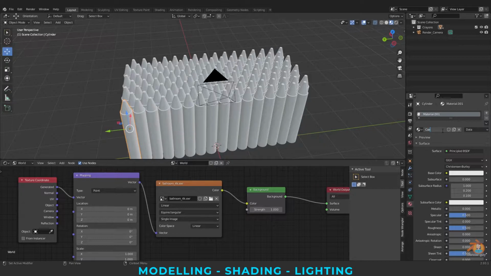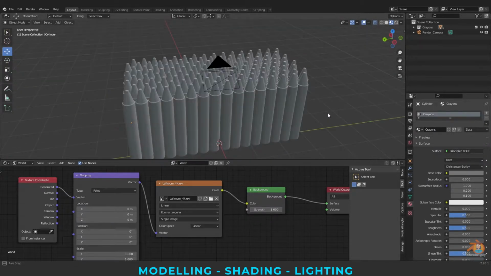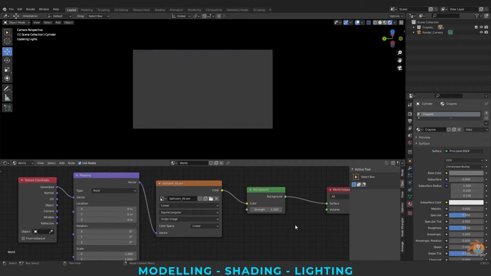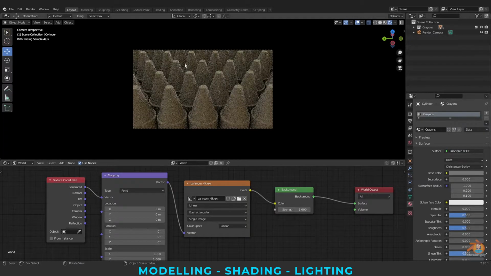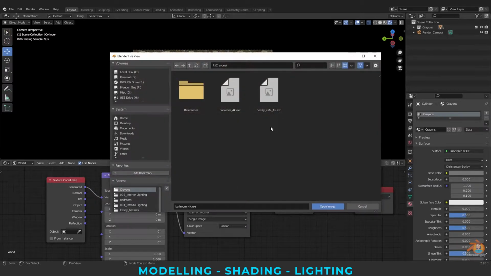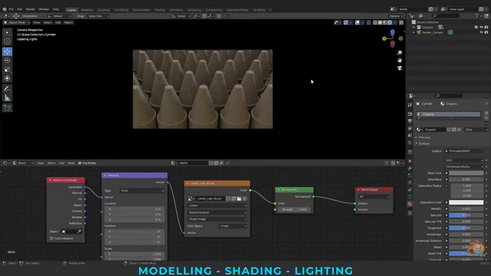I'm giving it the name crayon and giving 18% gray to check the lighting. I can see more of a yellowish tint. Let me check another HDRI. This HDRI looks good as of now. And I want some contrast in this.